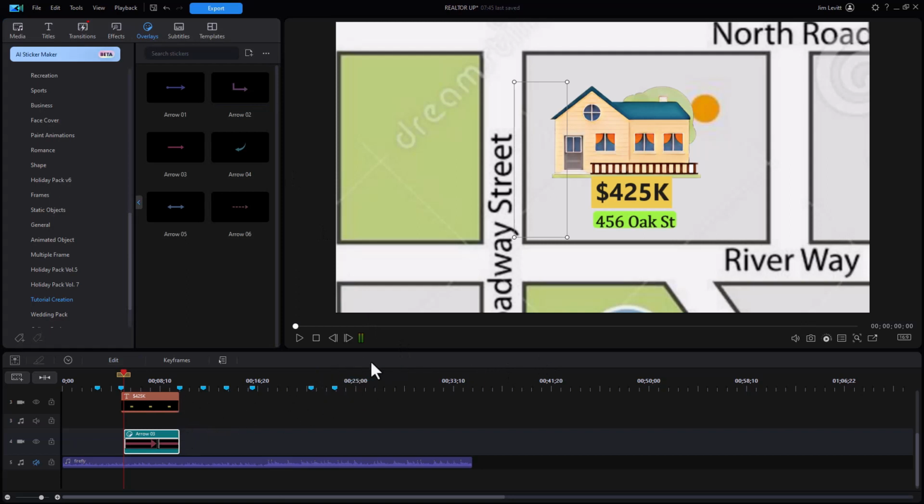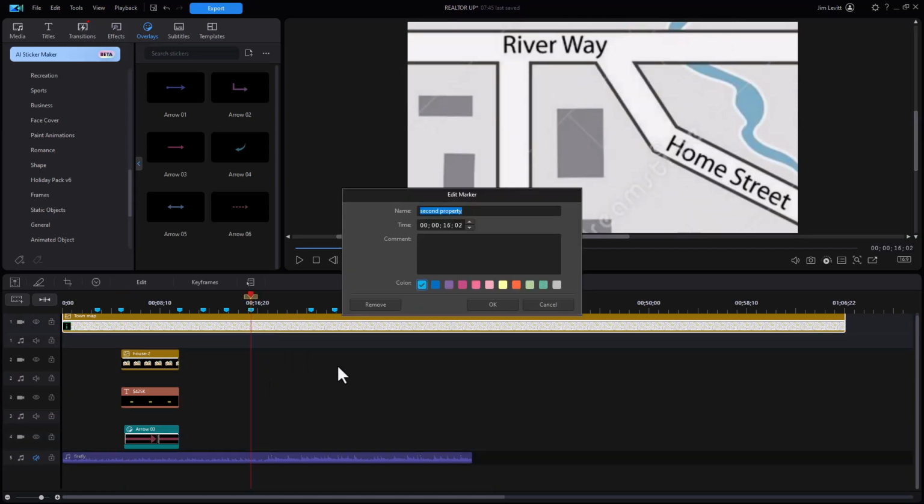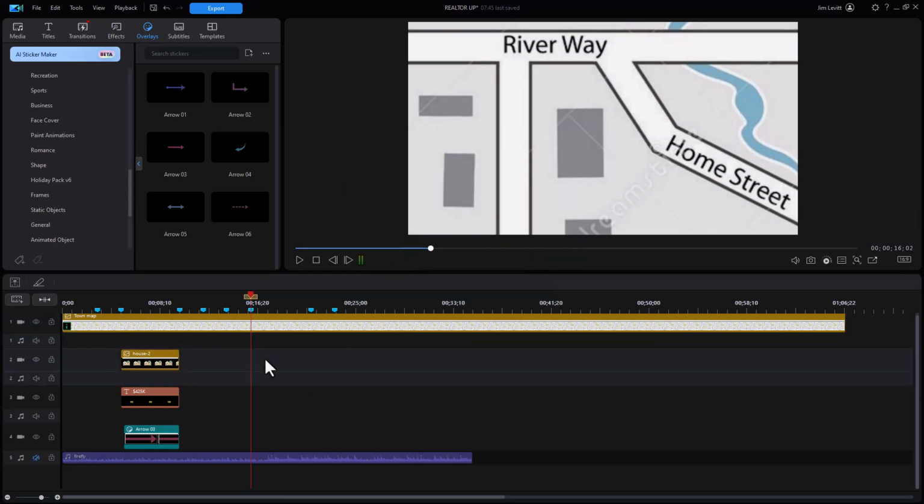So I have all these features. Let's give myself a little more room down here. I have these three features together. I'm going to take them and do Control-C to copy. And I'm going to move my marker over to the next area. I'll move here where I have the second picture come in. It says second property. Do Control-V to paste.